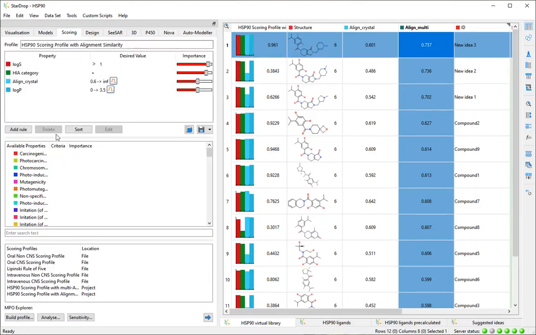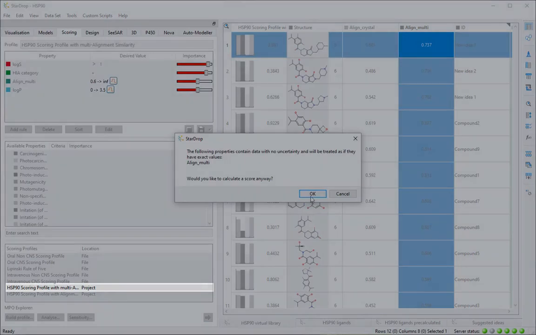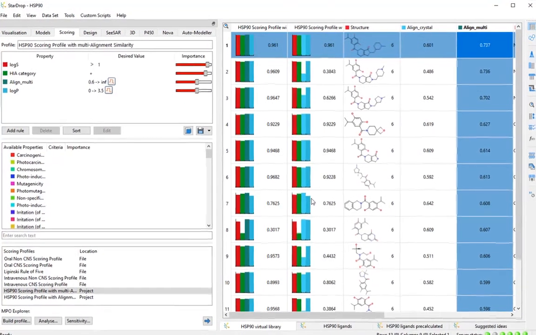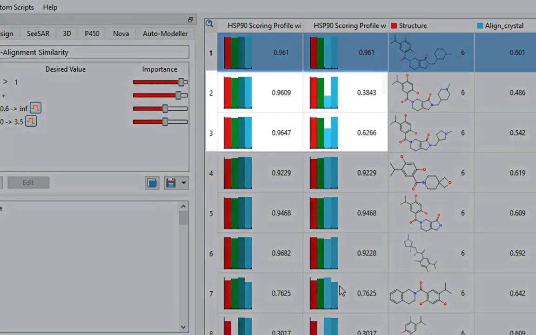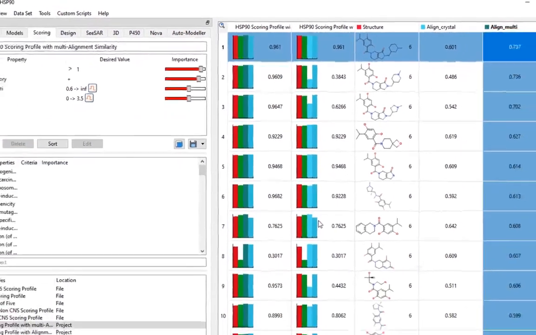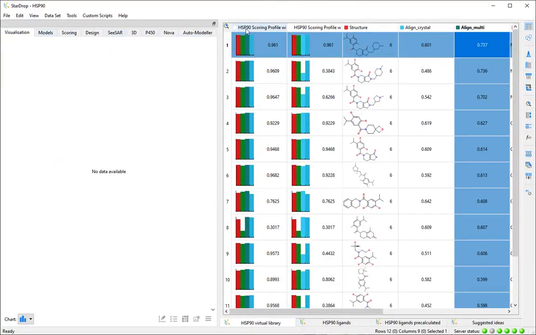Change to the scoring area and select the scoring profile called HSP90 Scoring Profile with Multiple Alignment Similarity in the list of available scoring profiles. Then run it by clicking the Go button. We can see that the scores for some compounds have changed considerably due to the better alignment with the multi-ligand binding hypothesis. We can compare these two multi-parameter scores in the visualization area.